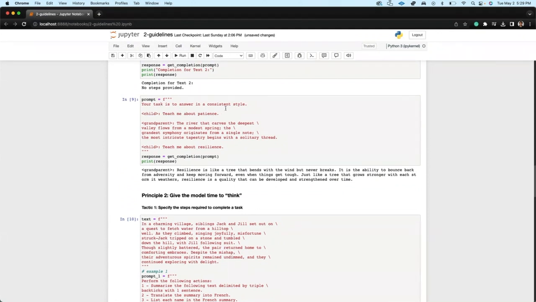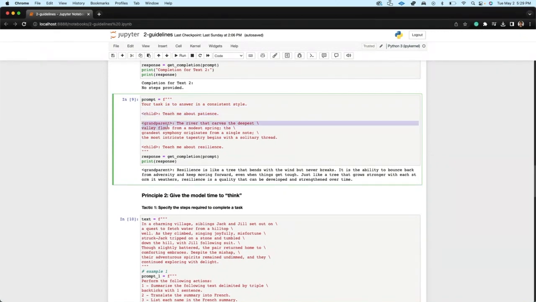Your task is to answer in a consistent style. Child: teach me about patience. Grandparent: the river that carves the deepest valley flows. You see how these are delimiters? These little tags around child, what's around grandparent. Now it knows it's a different text than this. It knows that this is spoken by the grandparent. This is spoken by the child.